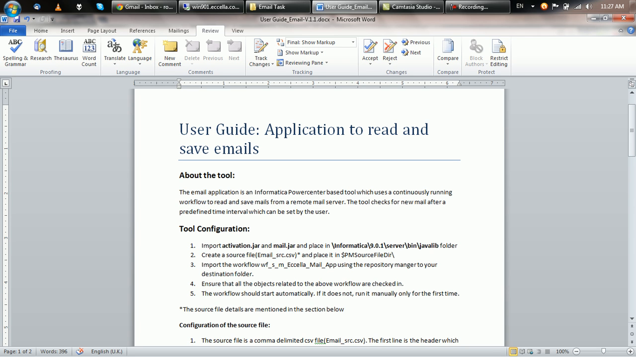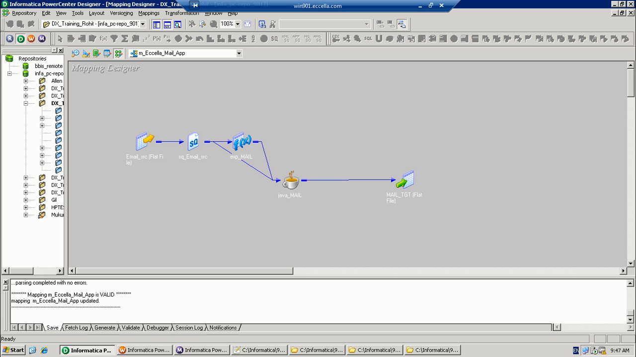As you can see in the user guide, it says the tool checks for new mail after a predefined time interval which can be set by the user. This tool is nothing but a workflow which has one mapping, and it uses a Java transformation to read and save mails to a local directory.